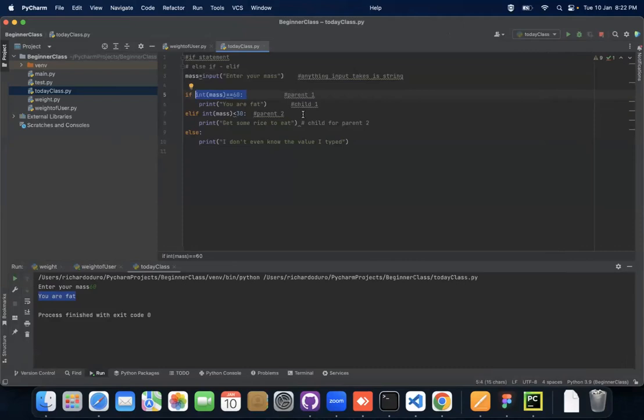Okay, so let's check whether the else statement will run. Let's run the code again. Let's enter something like 89. All right, so we entered 89. Let's see how the code ran. In the first if statement, we entered 89. So 89 is not equal to 60. So this won't run.